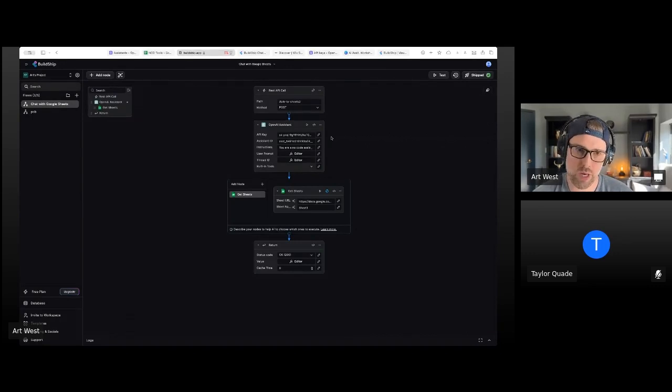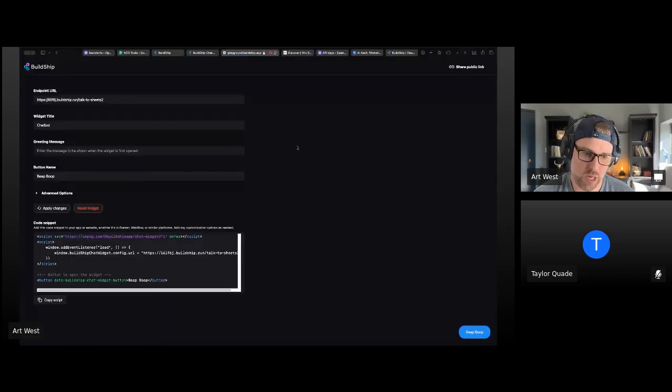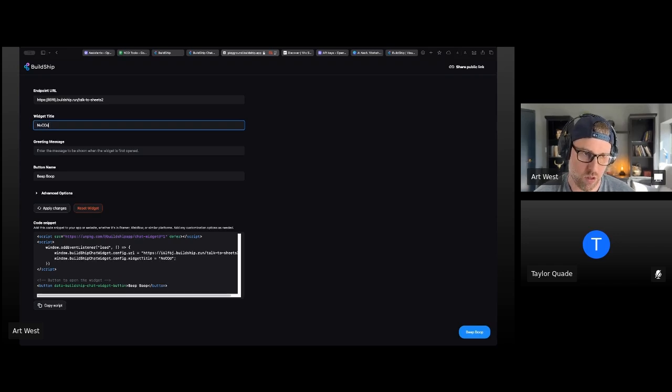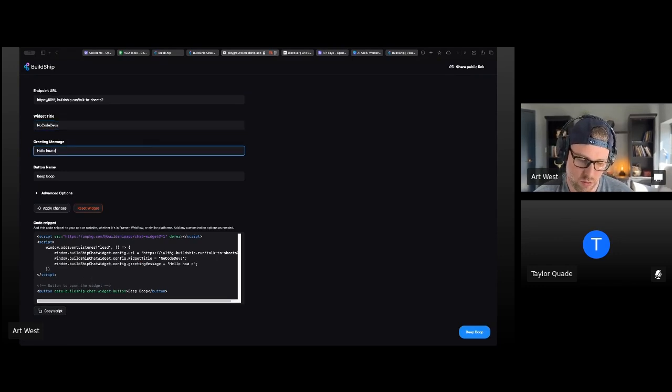So, okay, we have this green check mark here that we shipped our app, and we have our chat widget built. I actually didn't apply and save the changes. So let me just make this no code devs. Hello, how can I help? Okay, and let's chat. Okay, I'm going to go ahead and copy the script now.